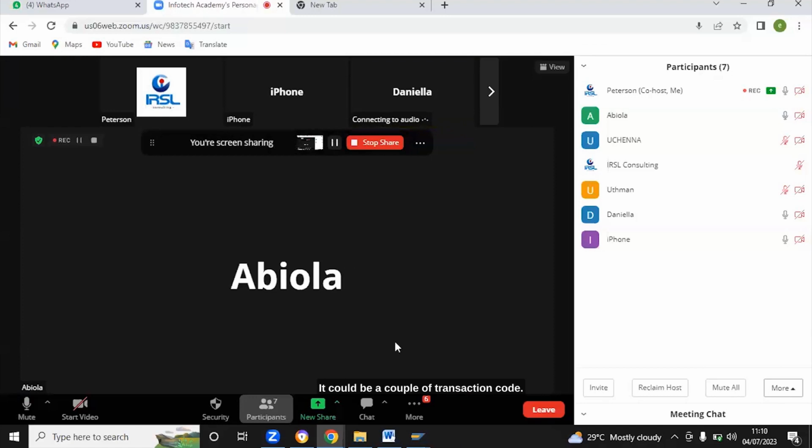It could be a transaction code. It could be a couple of transaction codes. It could be a role. It could be SU01. It could be, I don't know. Let us continue. We'll move on.